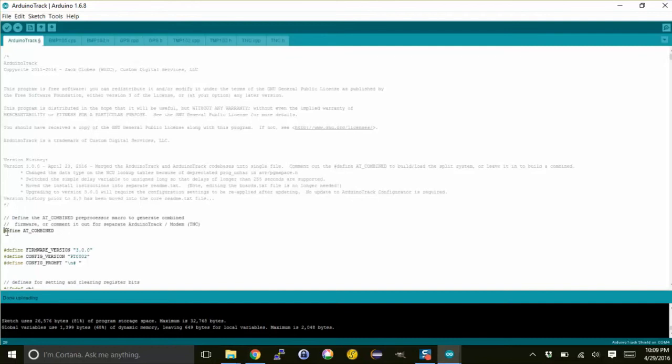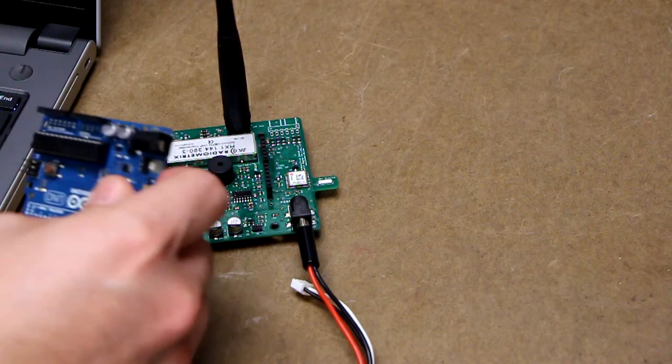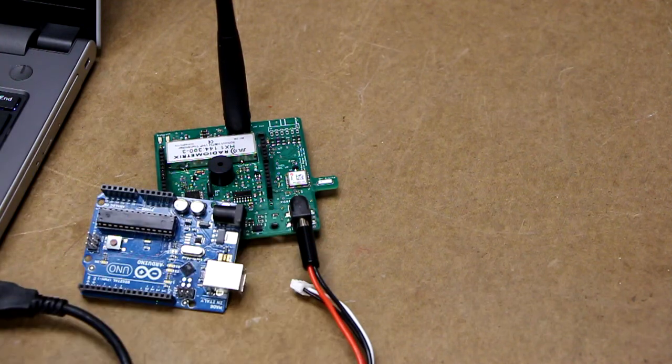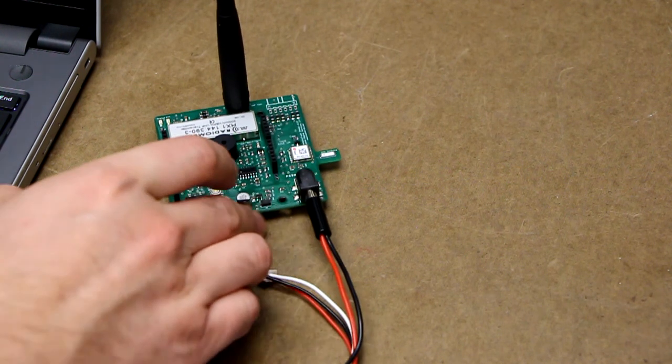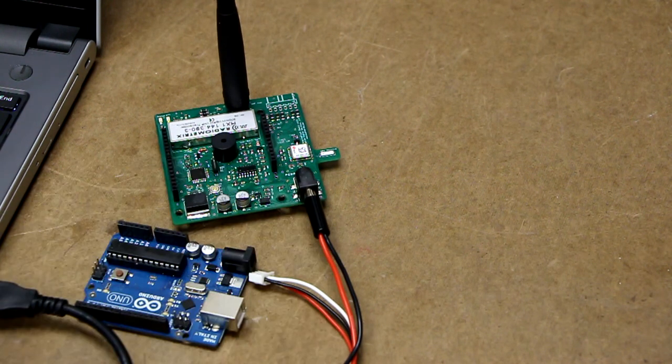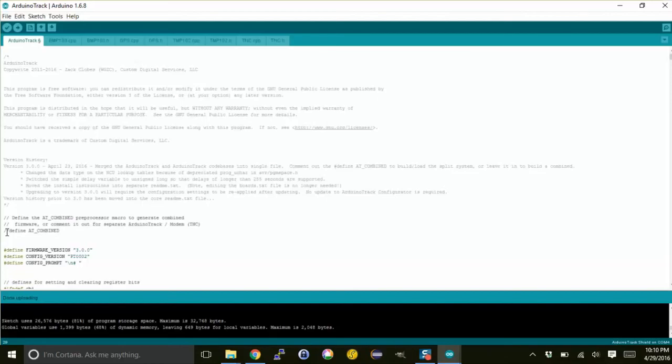And then you could go back and change this to do the separate by uncommenting that, or commenting out that line, and then you could apply that firmware to the same Uno that we just used as a programmer, and then once you made those back up, you would have the ArduinoTrack combined with the Shield as a complete unit. Those are your two modes of operation, and that's how you install the firmware.